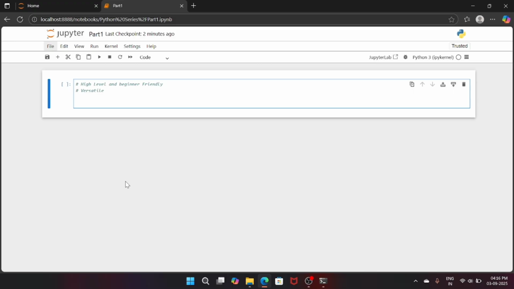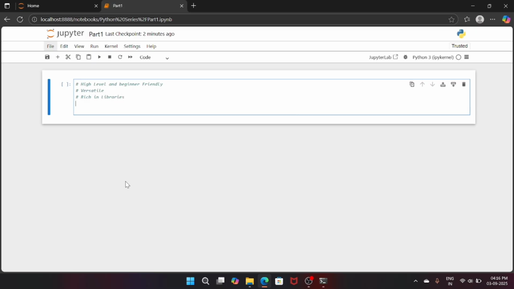The next point is it is rich in libraries. As I already told on my channel, I will be directly working with Jupyter Notebook, so I'm not going to make any fancy PPTs or fancy points here. Whenever needed, I will show you. Otherwise I will just comment it so you can remember what I told in the class. If you want to revise, you can open the Jupyter Notebook and see through these comment lines to understand what I taught. So the next point is it is rich in libraries.